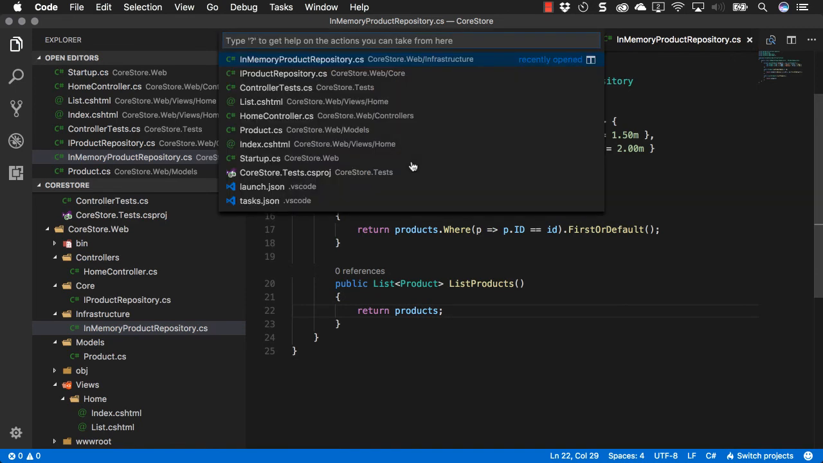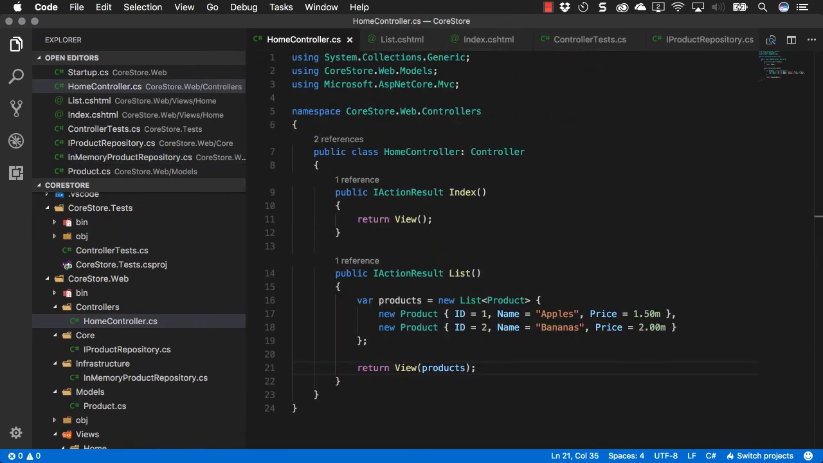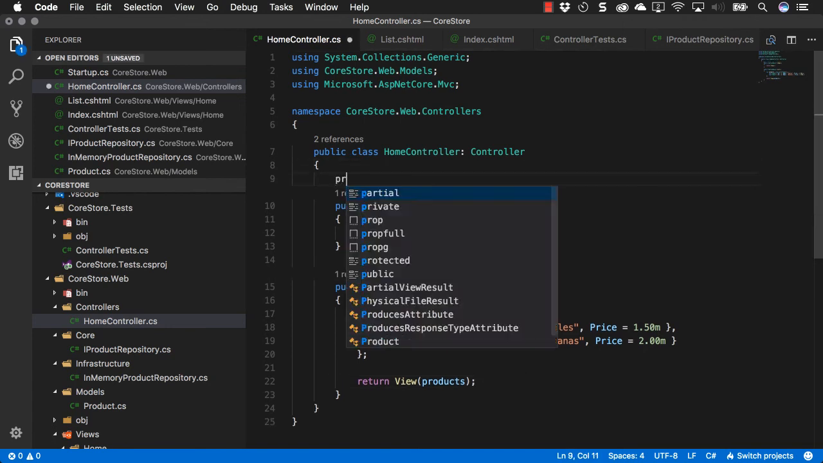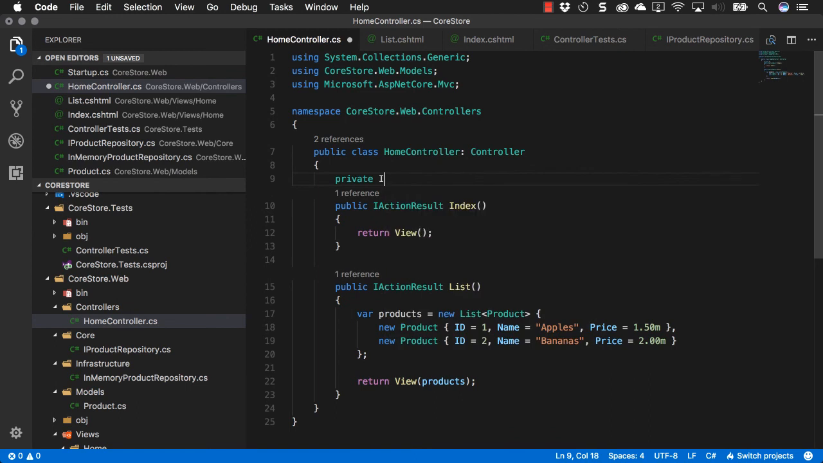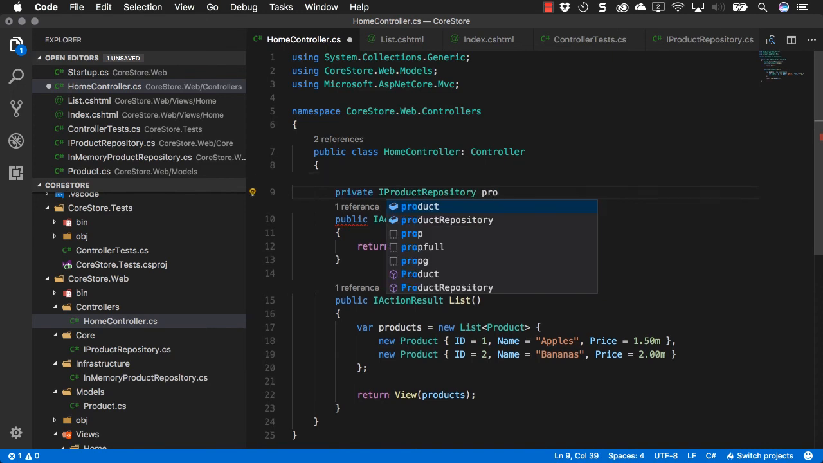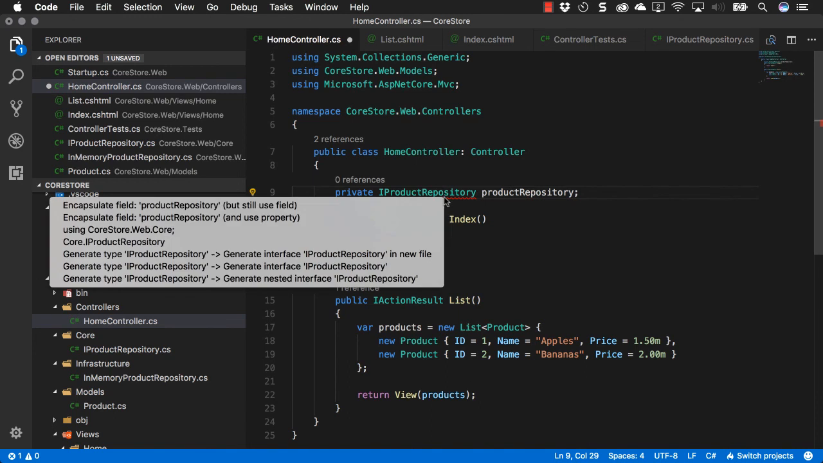And now what I'll do is I'll go back over to the home controller. And what I'm going to want to do is I'm going to want to have this home controller have a private instance of IProductRepository so that I can swap them out. So I can swap these implementations out. So what I'll do is I'll create a private IProductRepository and call it productRepository. Need to bring in the namespace.